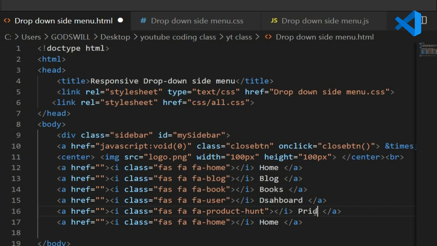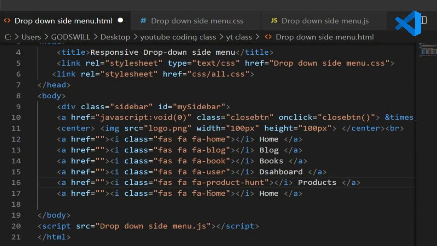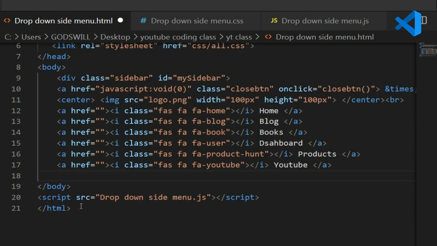So we have products, and lastly we have YouTube. We are adding the name here as YouTube. I haven't done that yet. Now this is the side menu bar already created, so we'll just close the div here with a close tag.